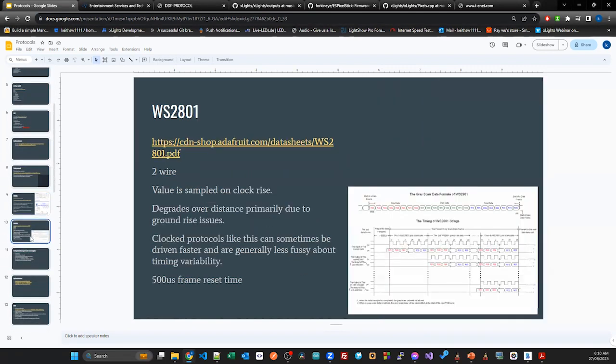Now, there are other protocols. A very old protocol is called WS2801. Again, datasheet available on Adafruit. This one is different because it's actually a 2-wire protocol, meaning that there's actually a clock signal alongside the data signal. And this is useful because the clock signal allows you to basically tell the pixel when to read the data value. And this has 2 impacts.